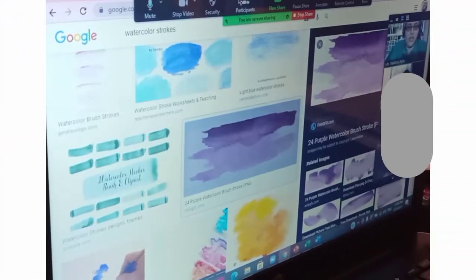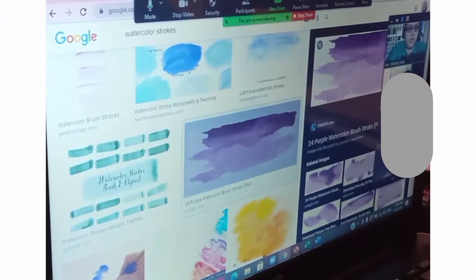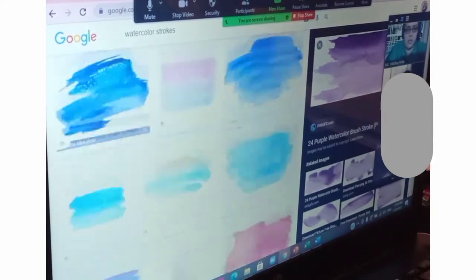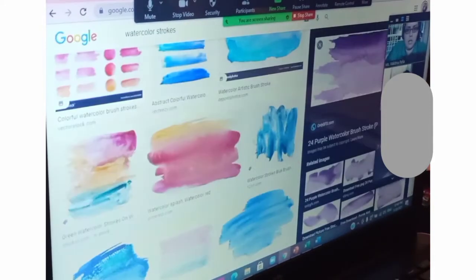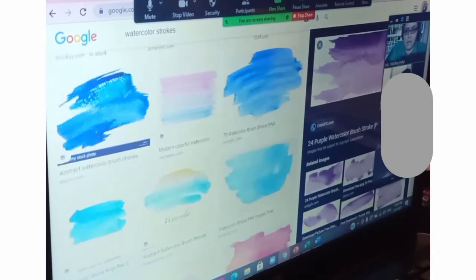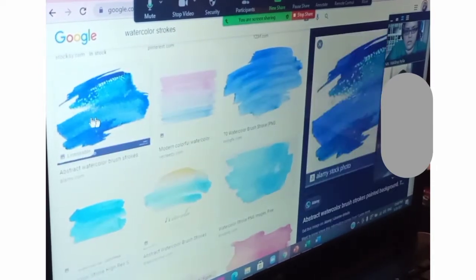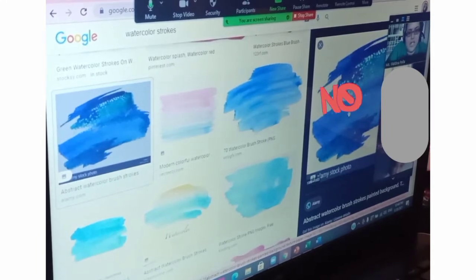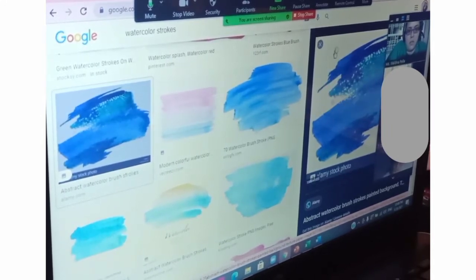So I'm going to just try to use a similar color. I will use this one, the blue one. What I normally do is that I don't use this type of pictures because they have a white background and it's gonna be white on the page. But I'm going to keep the page white, so it's not a problem.